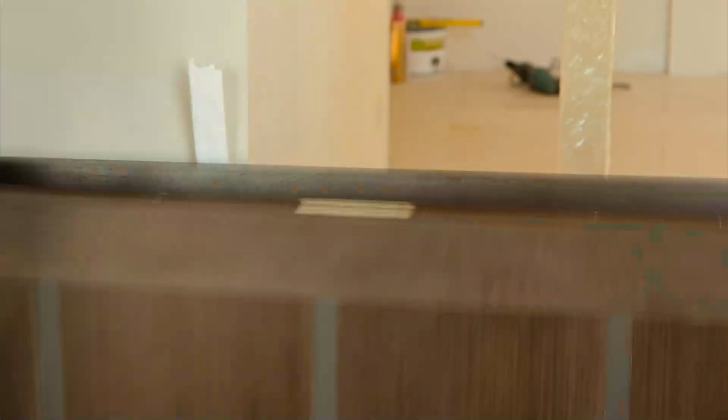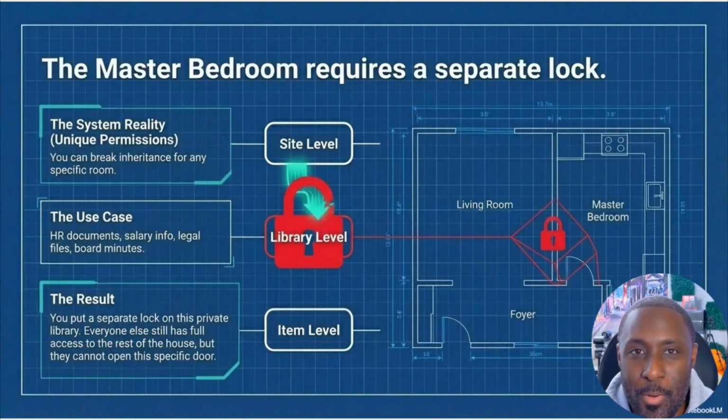To restrict access to a specific room or document library, you need to install a separate lock on the door. This prevents that room from inheriting the house rules, where access flows down automatically from the site level. By doing this, you create unique permissions just for that space. You can do this at the library level or even on individual items. Think of it like adding a deadbolt to the master bedroom door. Precise control over your most sensitive content.